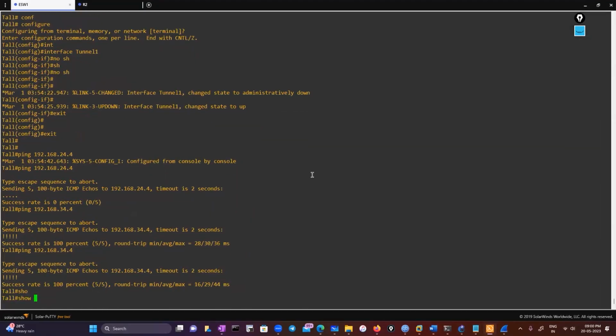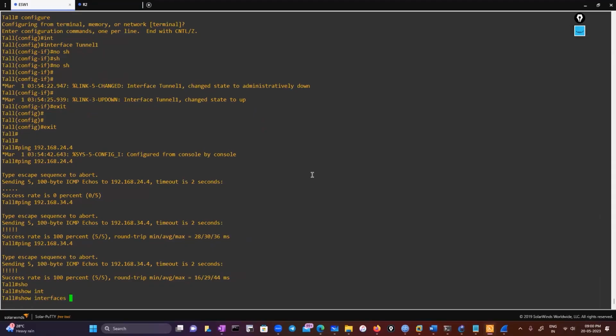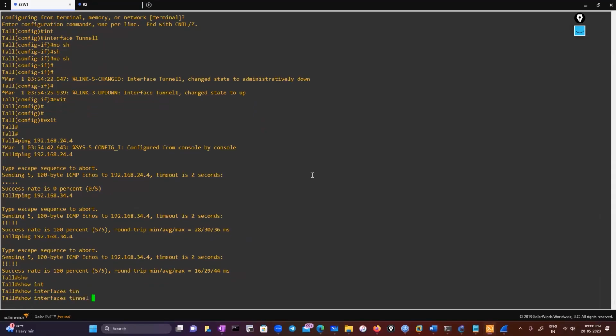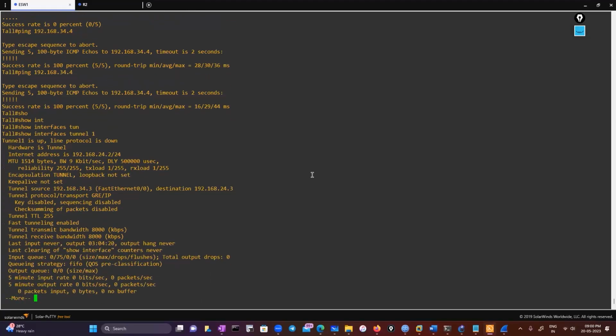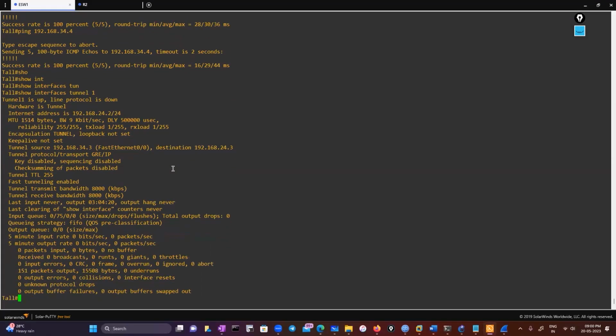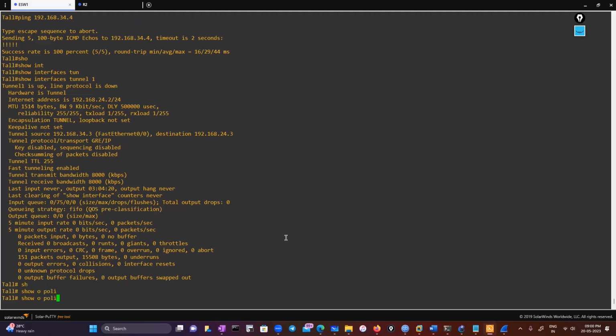And if you want to check that your QoS is properly applied, you have to do show interface, the respective interface. If you see, the queuing strategy used is QoS pre-classification. So it takes the precedence here. Show policy map.